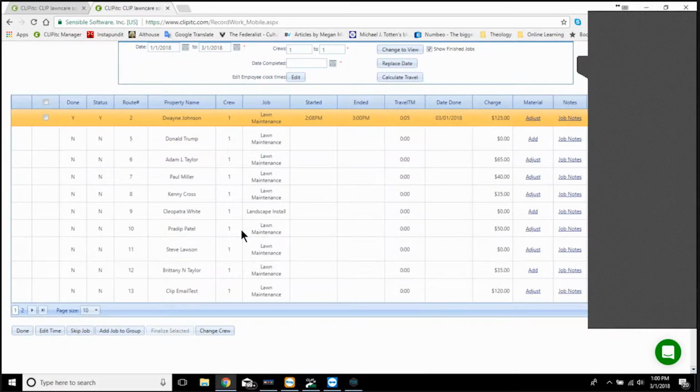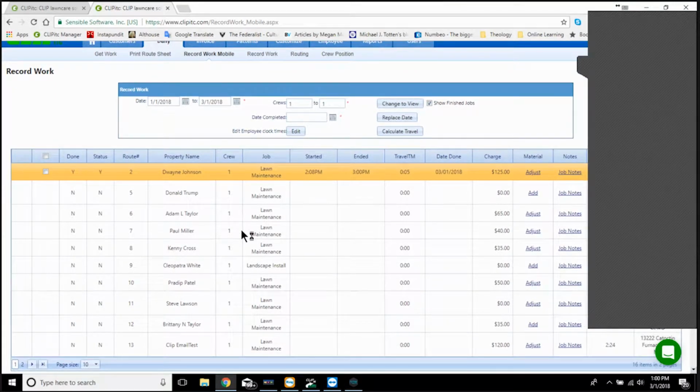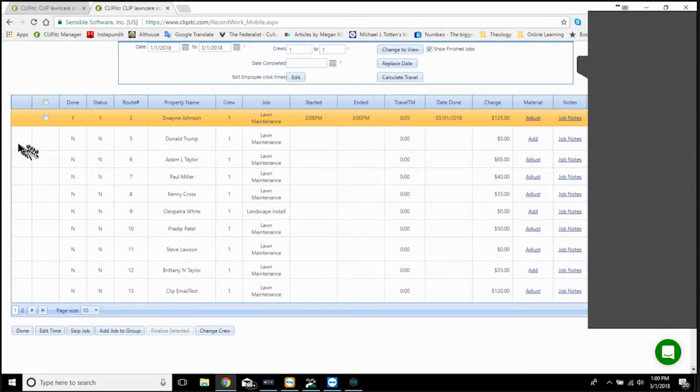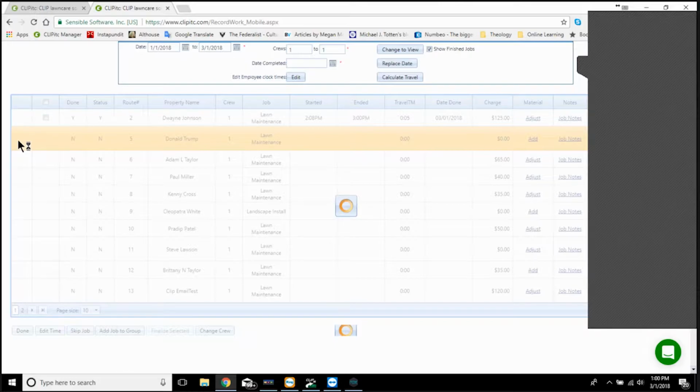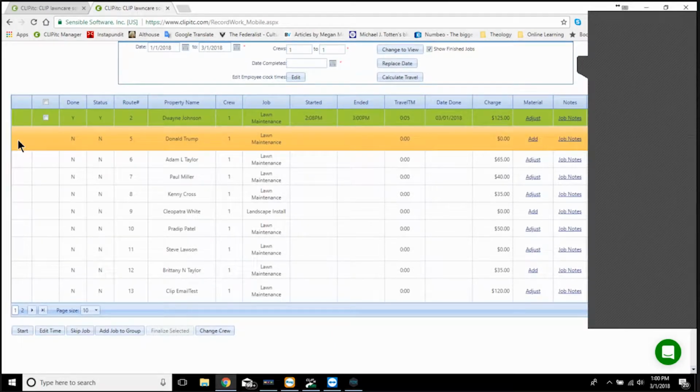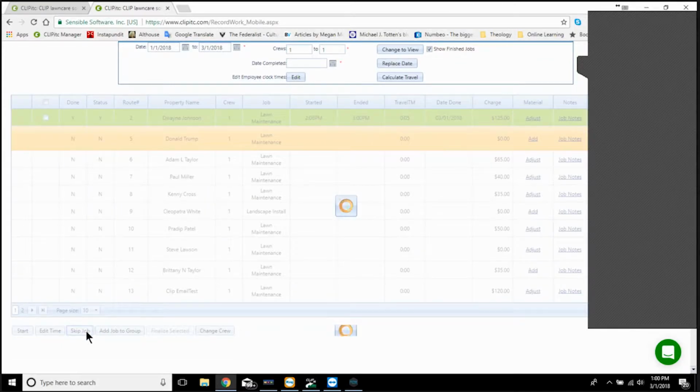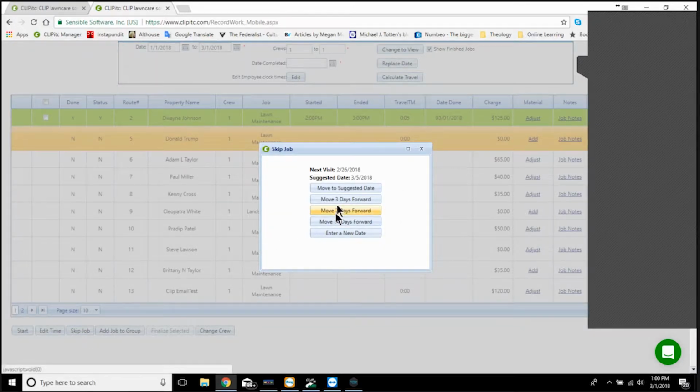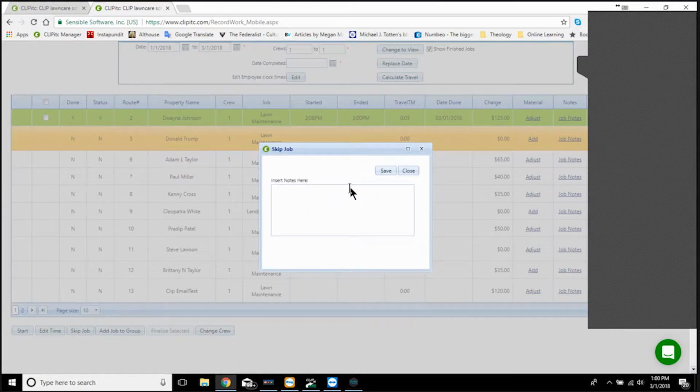Now, by the way, let me take a little side trip before we go into Record Work. One thing I didn't cover is the skip function. So let's say that they get to Donald Trump's house and he's having a big afternoon luncheon for the Democrats and they're not able to do the work there and they need to skip it. So if you select Donald Trump and you hit skip job here, it then gives you the option as to when you want to do this job. So the next visit's the 26th, it suggests the 5th. We like that date, so we're going to click move to suggested date.